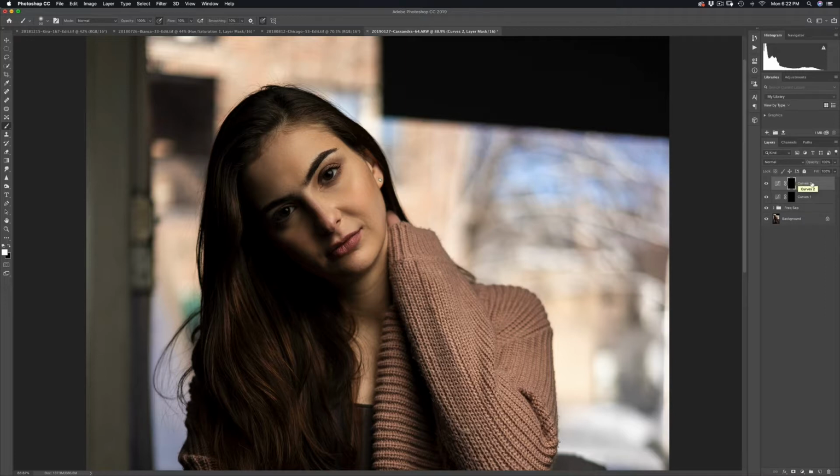Now, I'm gonna go ahead and rename these. Curves 2, I'm gonna rename to burn. I'm gonna rename curves 1 to dodge. And then with dodge selected, I'm gonna hold down Shift and select burn as well. That way both are selected. Command G or Control G to group them.